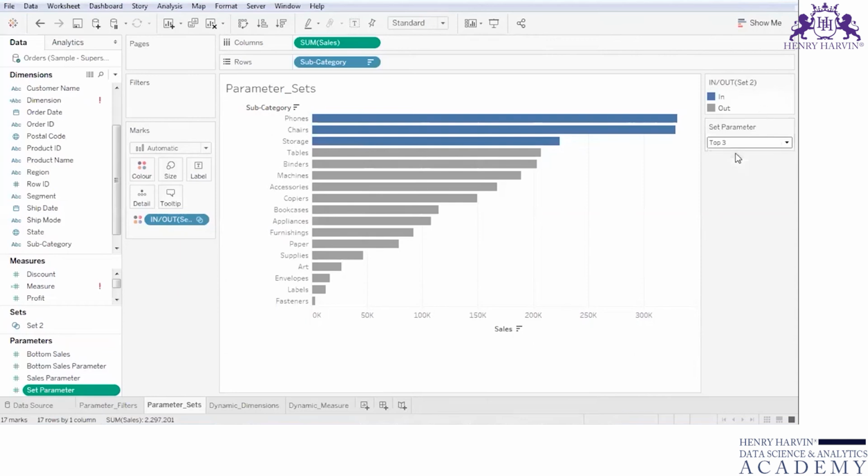When I'm doing top 3, only the top 3 subcategories based on sales will be inside my set, and the rest will be outside my set. If I say top 10, then the top 10 based on sales will be within my set, and the rest will be outside. If I do top 5, then the top 5 subcategories based on sales will be within my set and the rest will be outside my set. That's why the top 5 have been highlighted blue, the rest gray. So in this way, using a parameter, we can dynamically change the range of numbers supplied to the set.